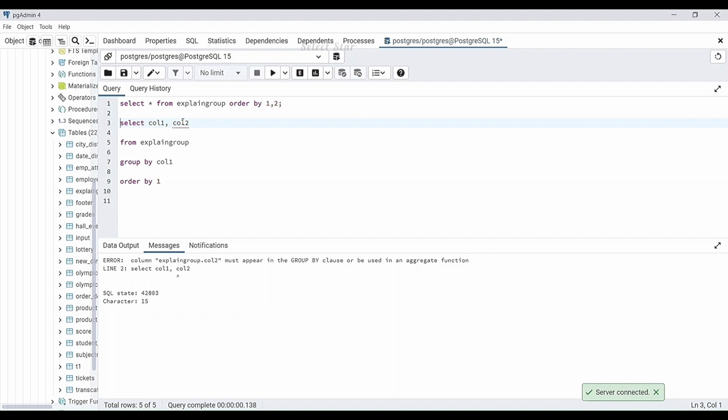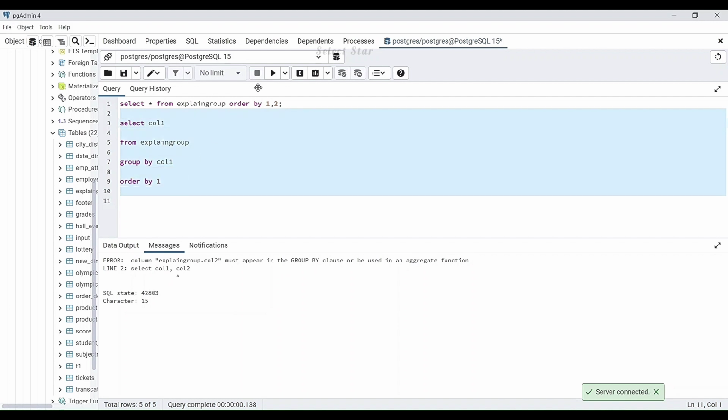Now in a SQL backend, a group by is run before a select statement. So when we made a group with column 1, it had values A and B. Then when you wanted to select column 1 and column 2, SQL got confused and hence it threw an error. Let's just go back to the original query because I want to explain how a where clause affects group by.